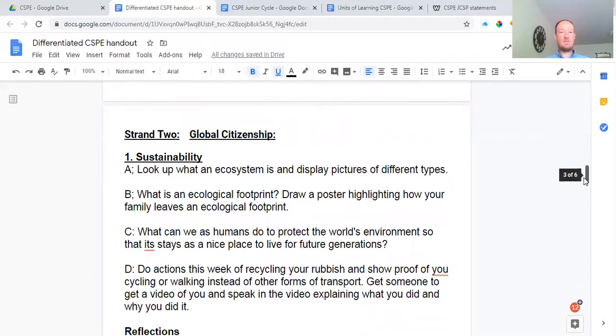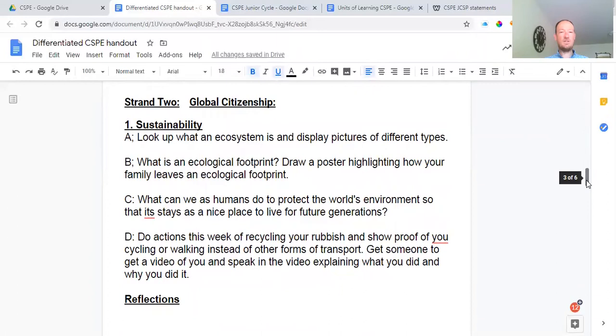Okay, moving on to strand 2 then, we've got global citizenship. So within this, what I want you to do is to look up an ecosystem, what is that? So again, use googlescholar.com and then display pictures of different types of ecosystems around the world. You might see the coral reef in Australia is a big ecosystem where fish and coral have to work in unison to help marine life, but also to create oxygen in the oceans as well.